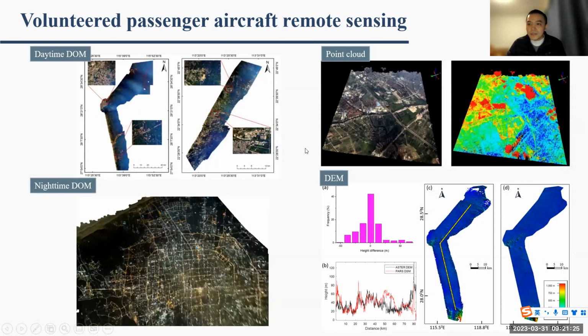Here are several typical products we can generate using this approach. They include the DOM, the digital orthographic mosaic image, the 3D point cloud, the digital elevation model, and nighttime remote sensing images.